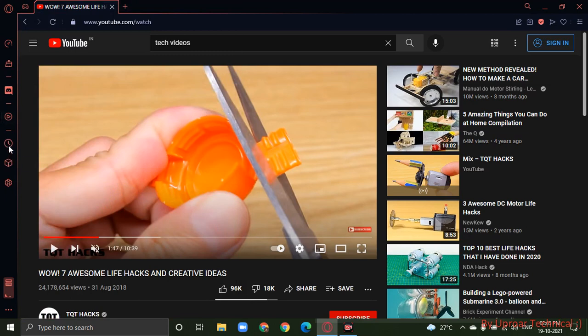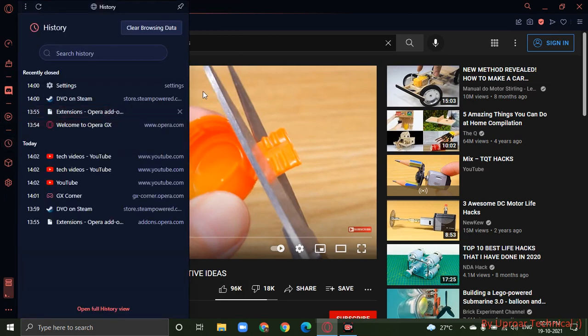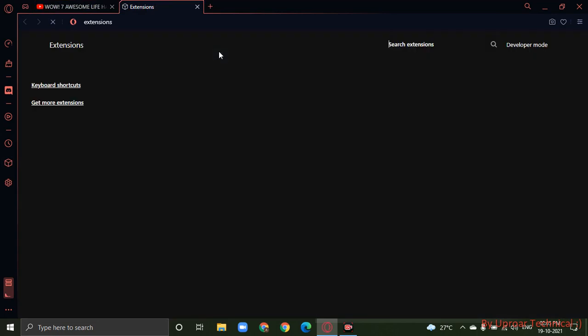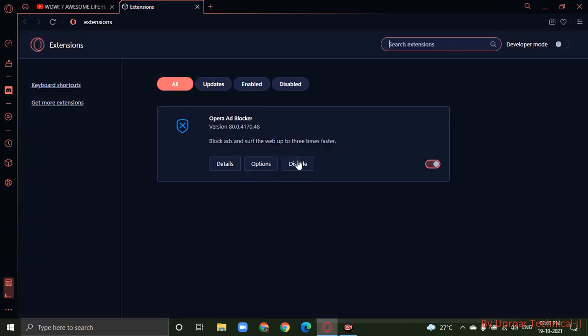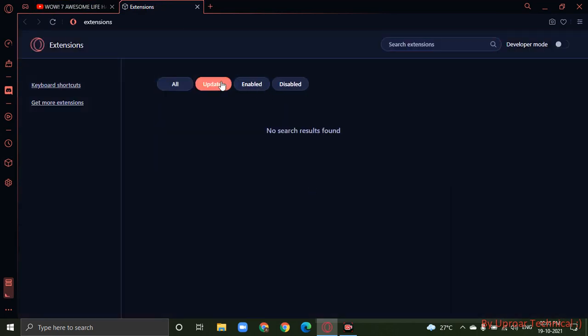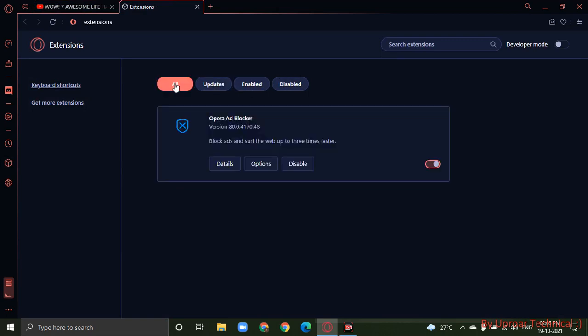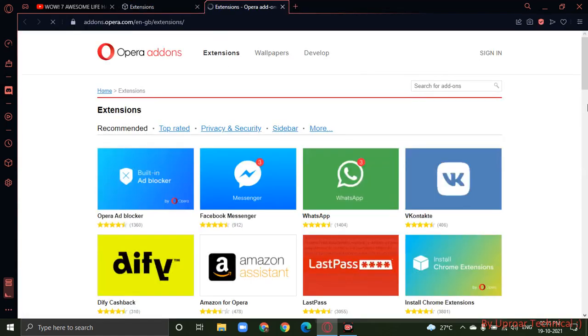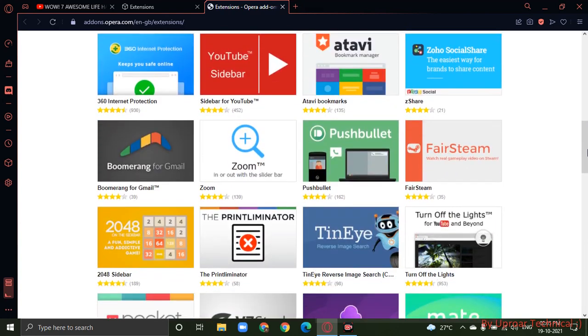Then there is something called History, which is kind of useful if you want to see your history. After that, Extensions, you can download some extensions here. I have the Opera ad blocker now, but since it is not showing anything, to get more of these, you have to go to Get more extensions, and then it will lead you to the Opera extensions, and whatever you want to download, you can download.